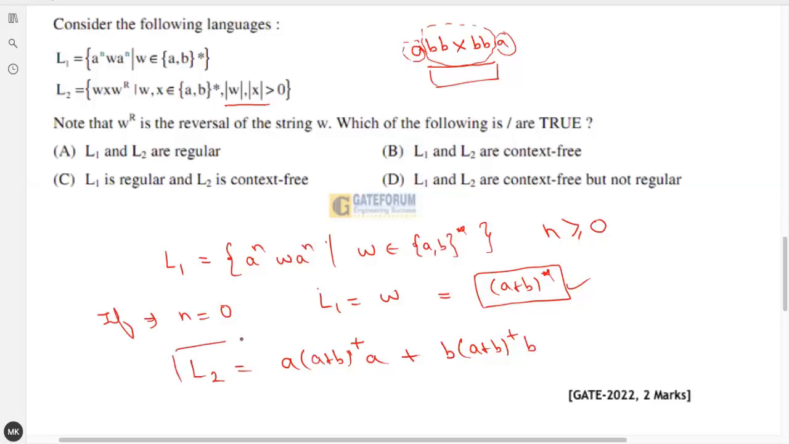So this will be the regular expression for L2. So both L1 and L2 are regular. In the options, two languages have been asked. One is context free and one is regular.